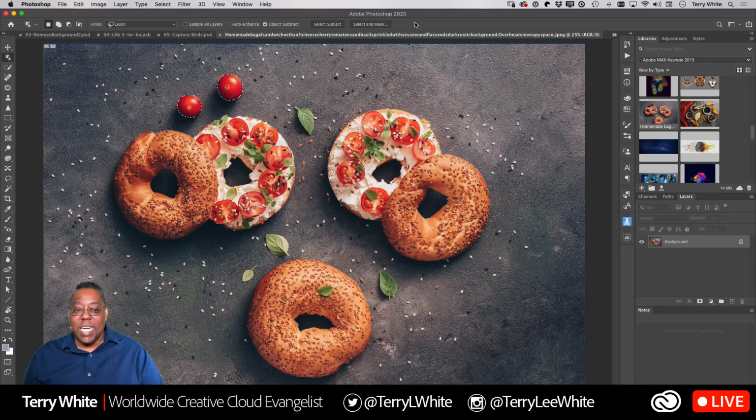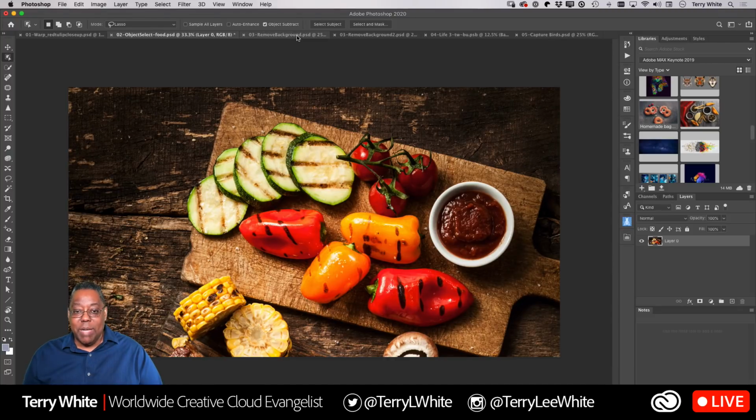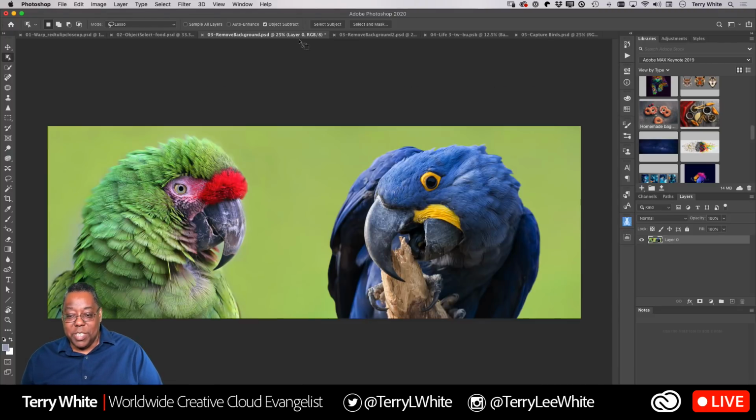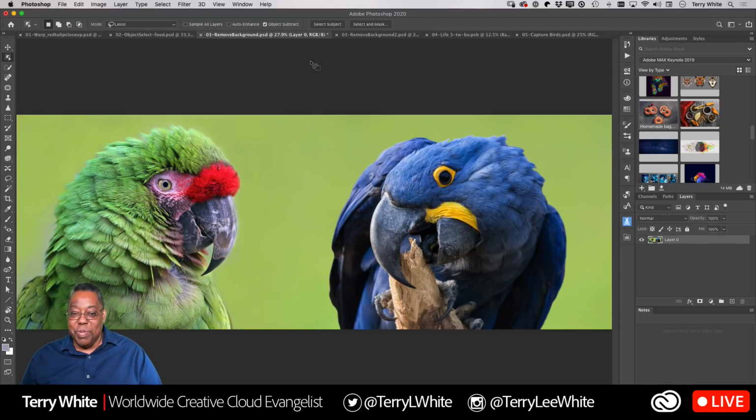All right, next up, I'm going to close this one. And that's the one I used before in the object select tool demo in the keynote. Let's switch over to this one. All right, this one's kind of cool. This one kind of got snuck in, and most people still don't know about this or talk about this one.